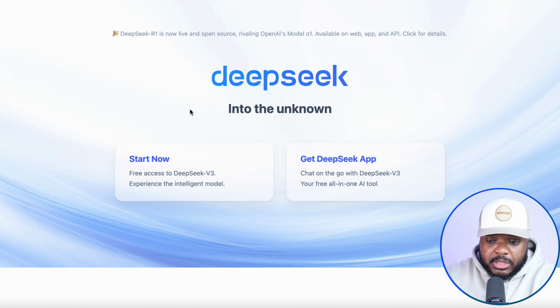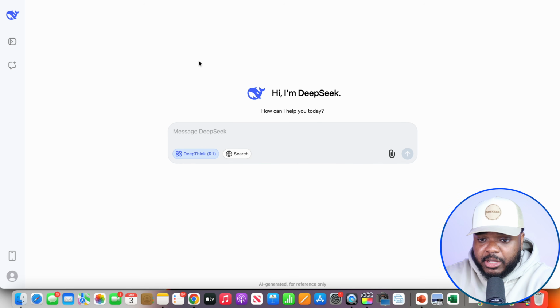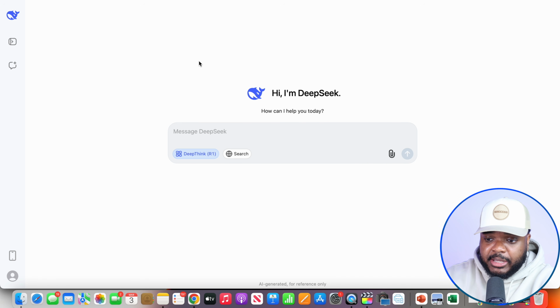So all I'm going to do is just click on start now. And this is what the interface is going to look like. So when it comes to using DeepSeek, as I've already said, there's a number of different side hustles that you can get started with it.